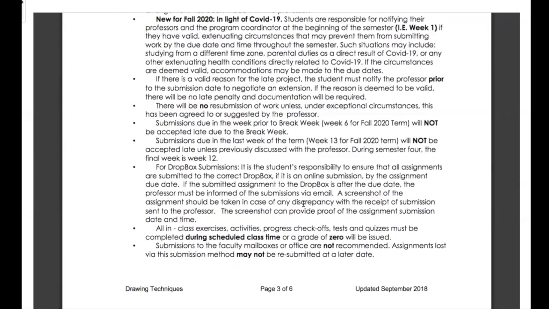And I do believe that when you submit something, you will get a notice that you've submitted it, and take a screenshot of that in case something happens. You know how our internet is being overloaded lately. Something could happen and it may not hit the Dropbox on time.